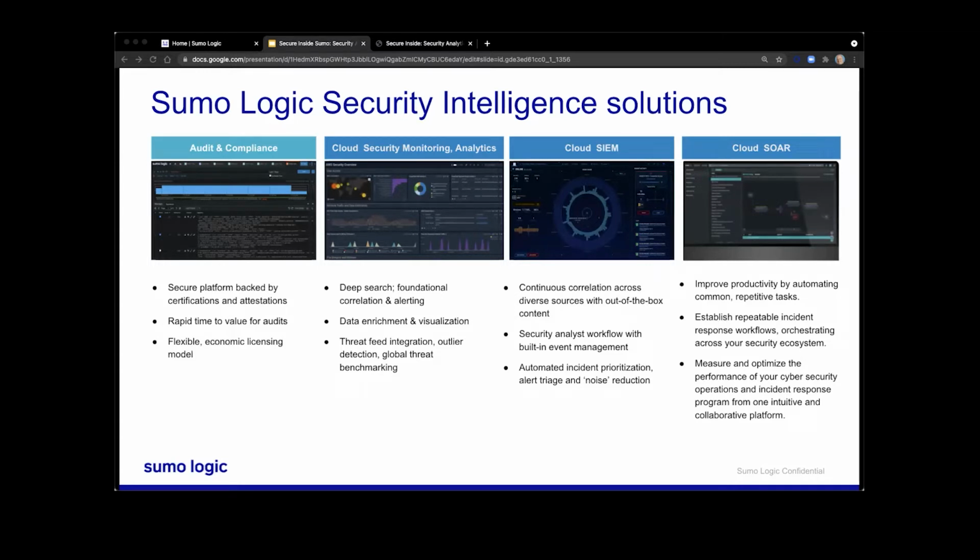So there's a rapid time to value if you deploy our audit and compliance solution. Obviously, as I mentioned earlier, the data's got to come in first. After we get your data, we parse it, we anonymize it to some degree depending on the environment, and we actually give you those types of reports.